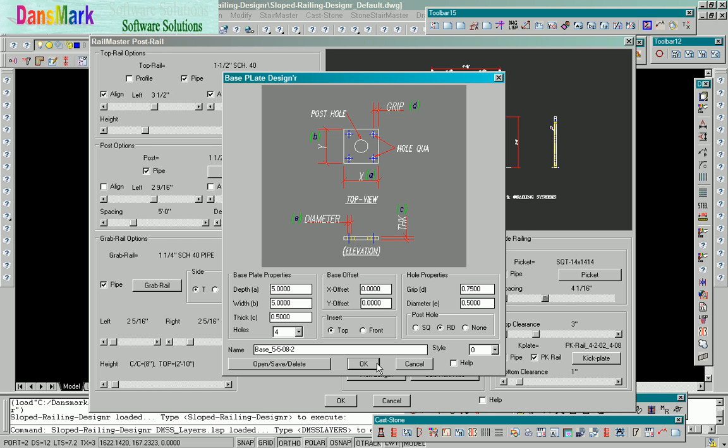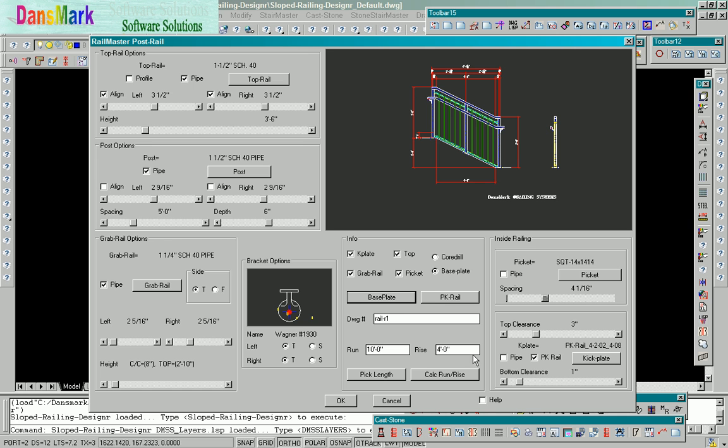Base plates, same thing. You have a base plate designer, so you can define your base plate property. Then you can just define your base offsets, and then the hole properties, and whether it's going to be a top or a front. A front is an elevation drawing. A top is like looking down in plan view. Using top is like a plan view, so you'll see a plan view on a face mount, which is what you would do for a face-mounted base plate option. Also, you can open, save, and delete data sets.